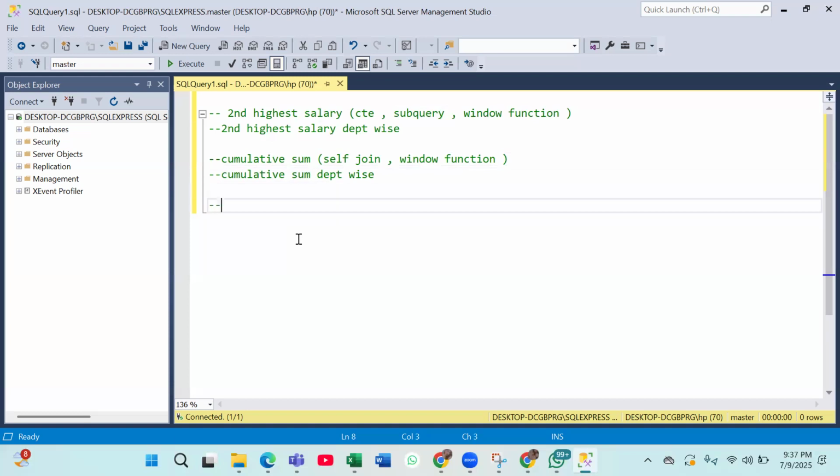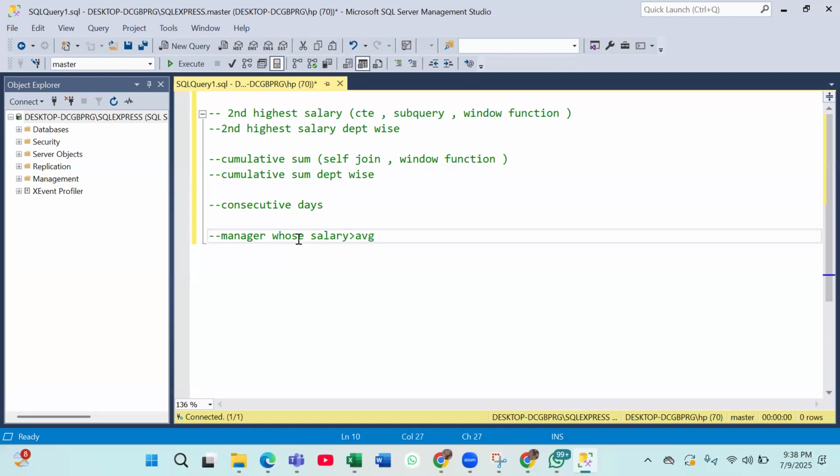After that, consecutive days, which we have covered yesterday, right? You should be aware of that, how we can find out consecutive days. Then, those managers whose salary is greater than average, no, let me remove this question. I want to have those employees whose salary is greater than their manager's salary.